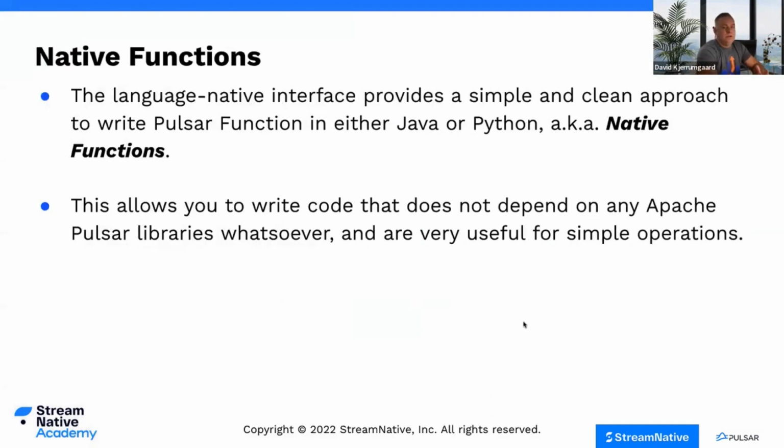So first, let's talk about what we call native functions. When we first got started, we said, let's try not to have an SDK implementation. Let's see if we can support a language native interface for a simple, clean approach for Pulsar functions that don't require the overhead of a Pulsar SDK and library dependencies like that. So we call these things native functions. They're only available in Java or Python. Go does not have this concept.